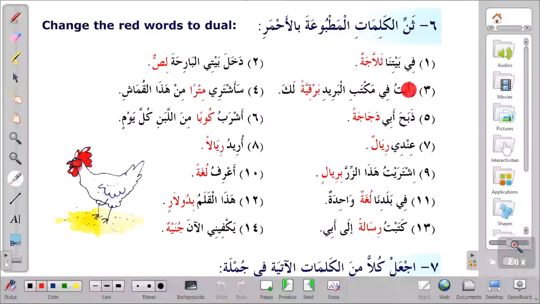So the third one here: ra'aytu fi maktabil baridi barkiyatan laka. I saw in the post office a barkiya, a telegraphic mail. I think today they don't really use it. As of now, there are more developed ways to send messages from one country to another. So this barkiya is no more applicable. That's what was previously called a telegram, right? Telegraphic mail. So ra'aytu fi maktab al-barid barkiyatan laka: I saw in the post office a telegraphic mail for you.